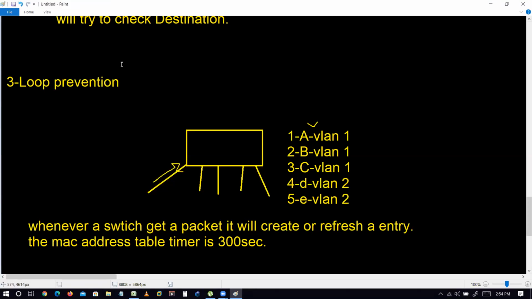Okay, Chaitanya, any doubt till this point? Clear, sir. Funke, any doubt? Akib, any doubt? No, sir. Okay, perfect.